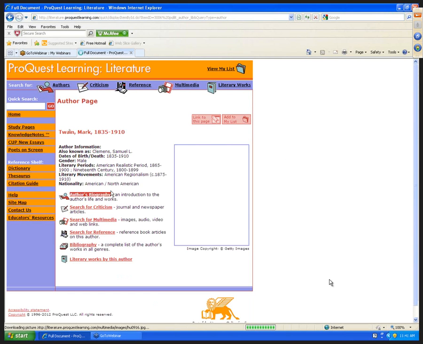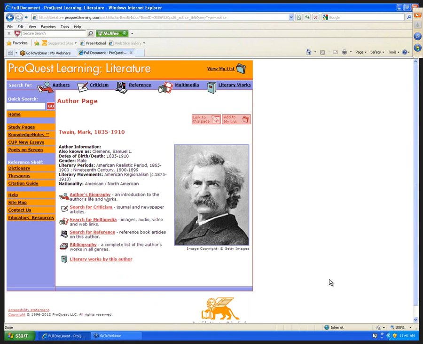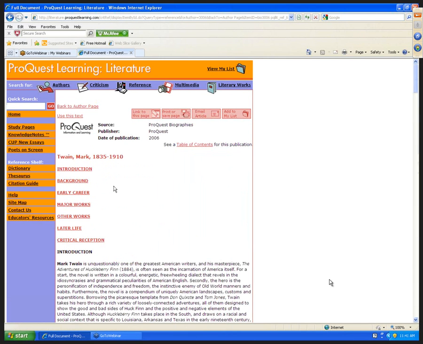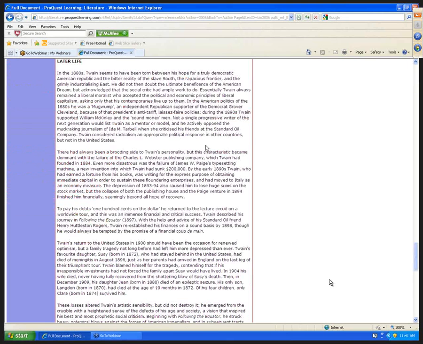And here's the basic information about Mark Twain, including a link to the author's biography. And you'll notice there's a basic table of contents at the top, so we can jump to those sections. So if you want to just read about his later life, you can jump down to that part here. I'm going to scroll back to the top.